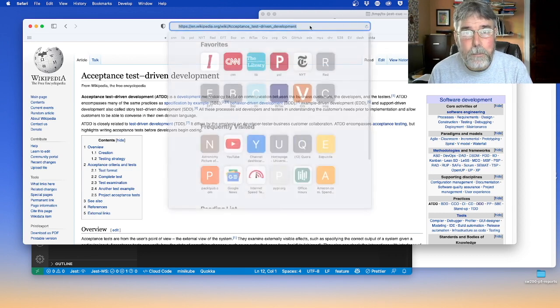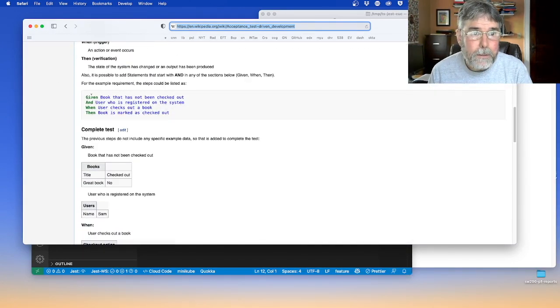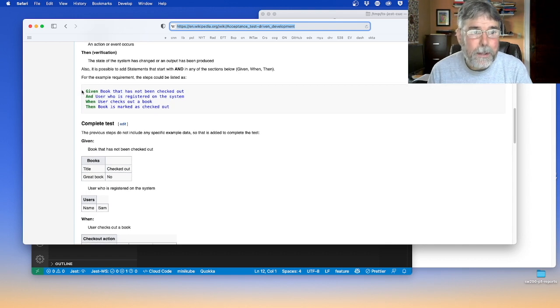I'll put this on Brightspace so you guys can read it. But it has an example here about, given the book has not been checked out, any user who's registered on the system wants to check out a book, when they check out a book, the book is marked as checked out. So I'm not going to take this exactly. I'm going to use a slightly different variation, but this little bit of syntax here, it's called a user story. Basically, it's a scenario.